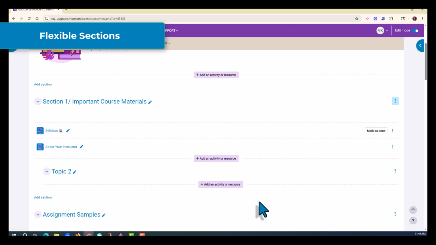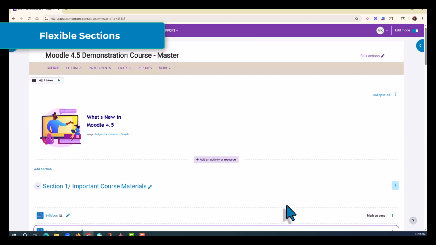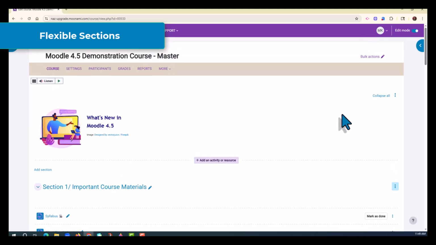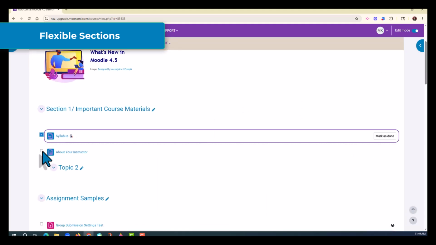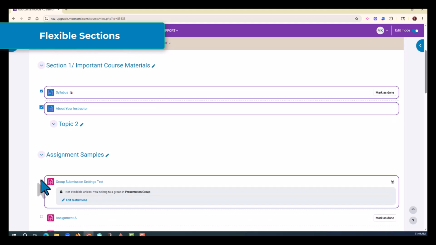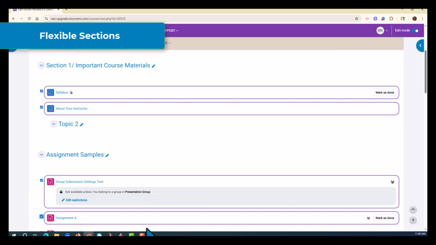The one thing that is not available in the flexible format is bulk editing. So even though I'm in edit mode, if I click on bulk edit, it does look as though I can then begin to bulk edit, but I'm not presented with that bulk edit menu at the bottom of the page.